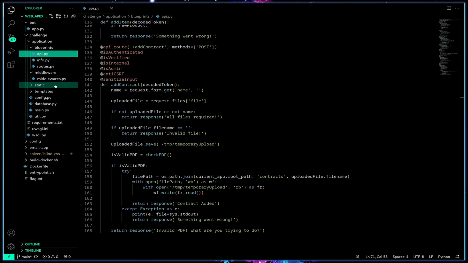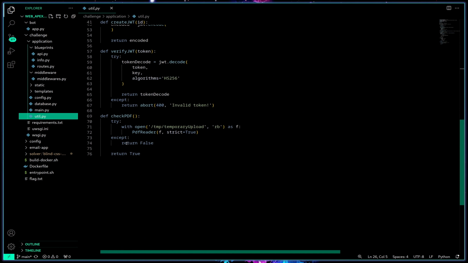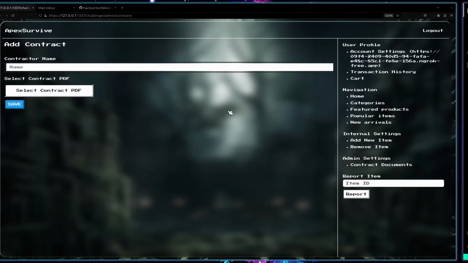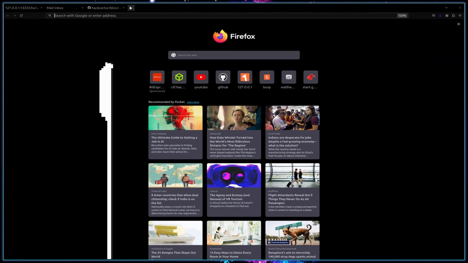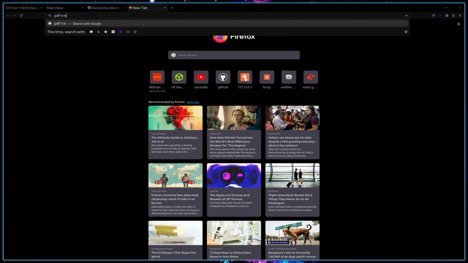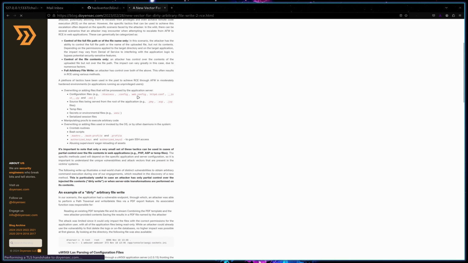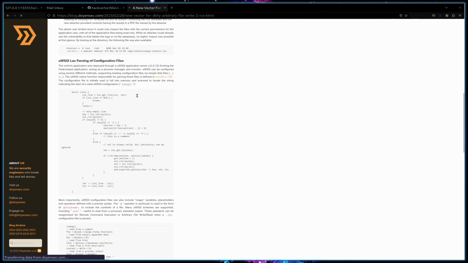If we check the check PDF function, it basically uses a PDF reader. If the PDF reader is unable to open the file as a PDF, it errors out. So we can overwrite files on the system with PDF. If we search for any remote code execution method involving overwriting PDF files, we found this blog post and it's essential to read it.